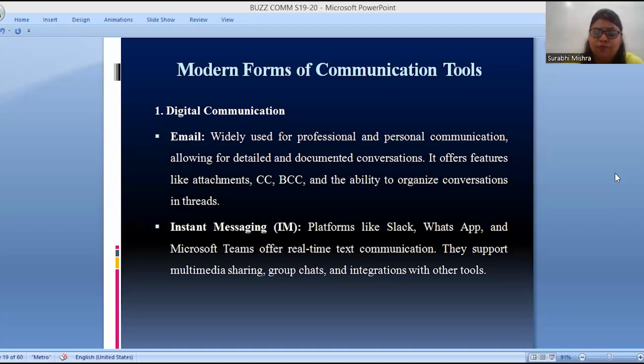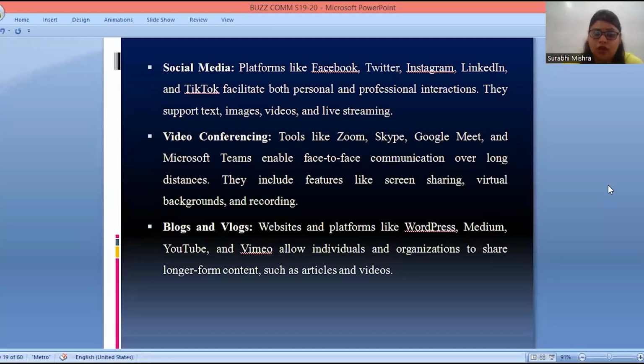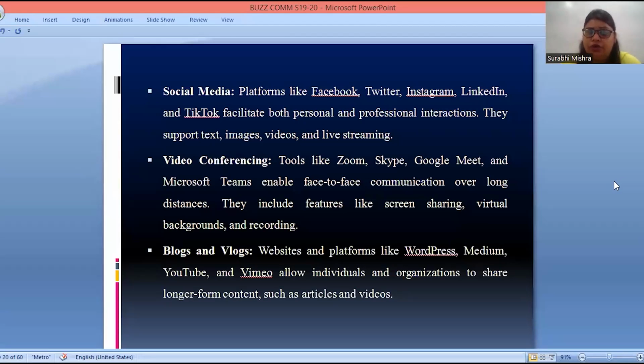Moving on to the next form, social media. When we talk about digital communication, it includes social media also, right? Let's see what is mentioned there in social media. Social media platforms include Facebook, Twitter, Instagram, LinkedIn, and TikTok. Earlier, TikTok was in the scenario, but as of now, some other apps related to TikTok are there. It facilitates both personal and professional interactions. They support text, images, videos, and also live streaming.